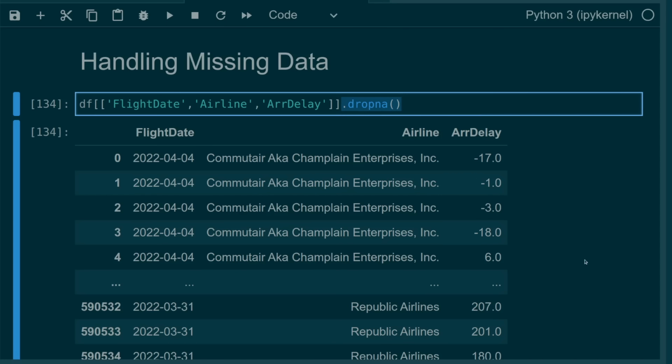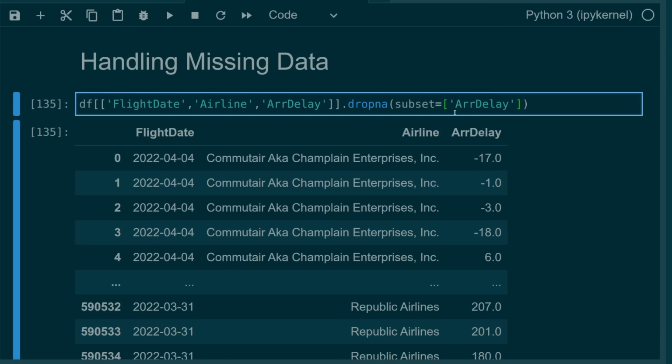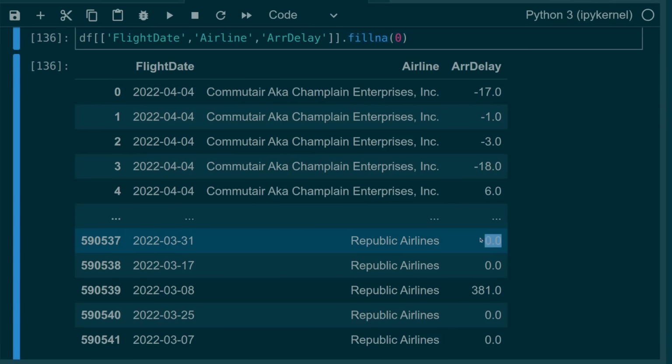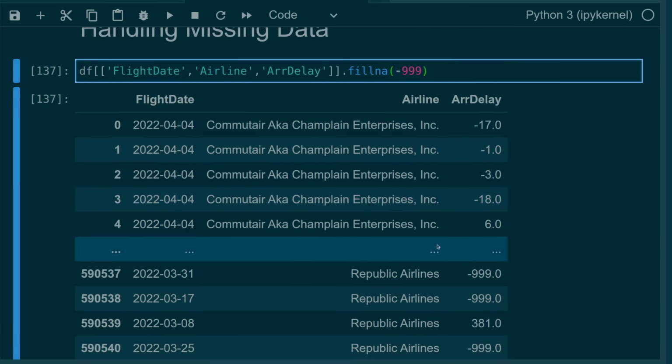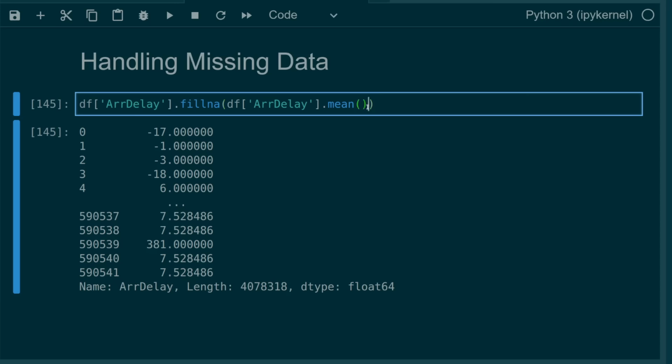The dropna method will drop any of these rows that contain missing values. You can provide it a subset of columns, then it will only drop the rows where missing values occur in these columns. fillna will fill any of those missing values with whatever value provided. Here you can see that all the missing values are now replaced with -999. We can use some of our summarization techniques, like finding the average value for a column in conjunction with fillna to then fill it with that average value.